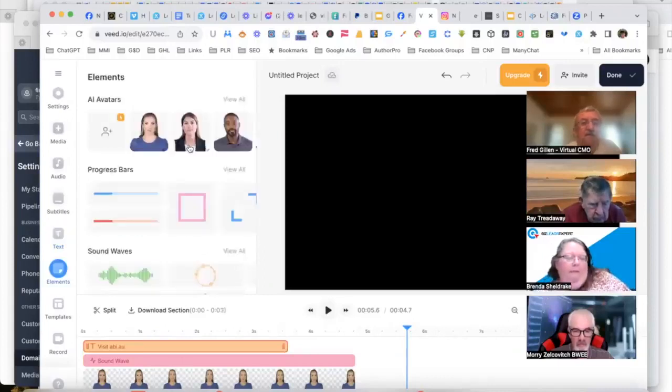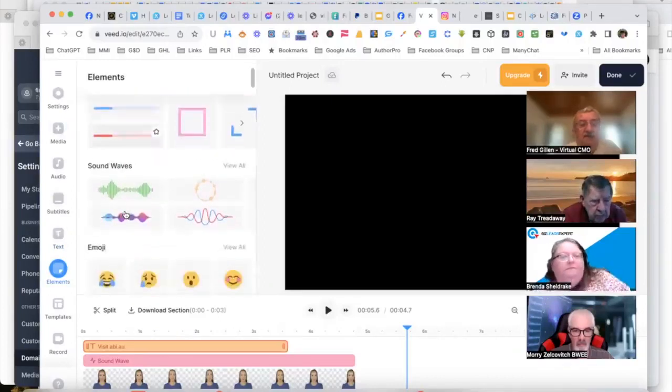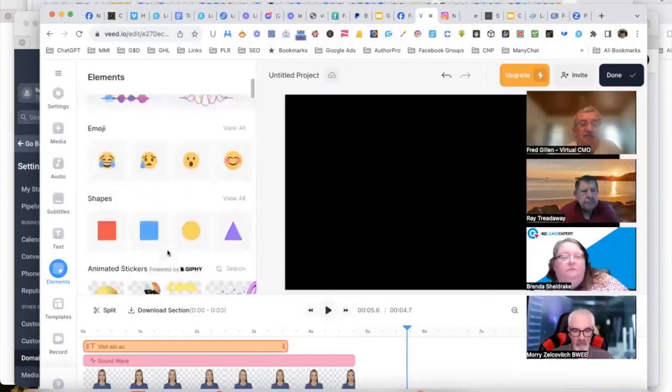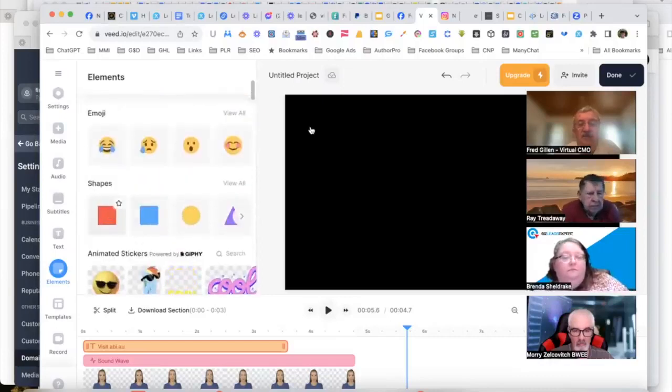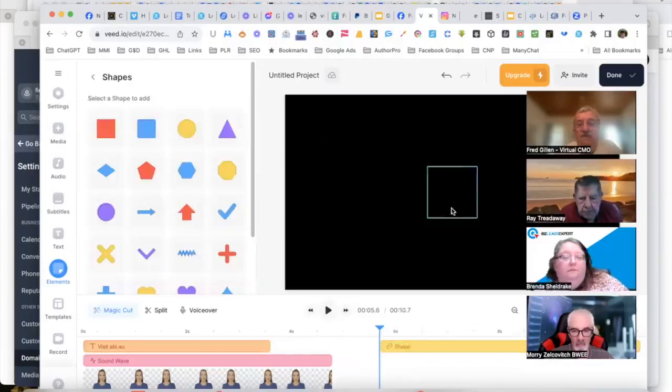Let me go. You can add the avatar like it's got here. I can put progress bars in it. Got the waveforms. You can put emojis. You know, we put a shape behind somebody.